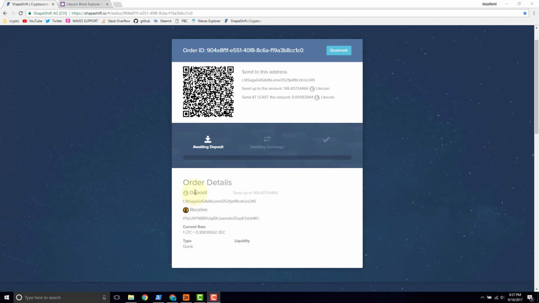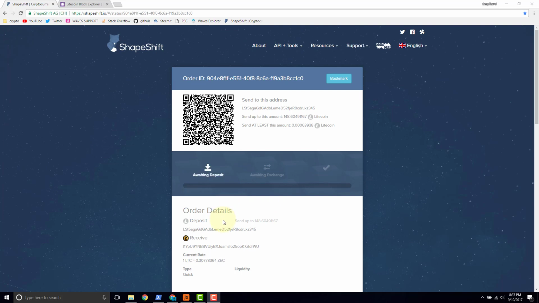So the setup down here, ShapeShift is asking us to send Litecoin to this address, and they are telling us they will allow us to receive ZCash at this address. That's the setup on the ShapeShift side.